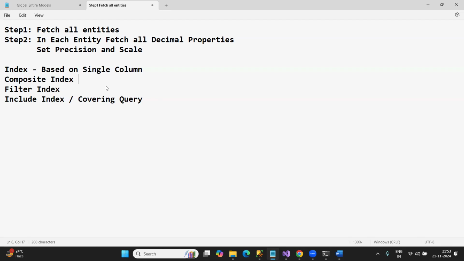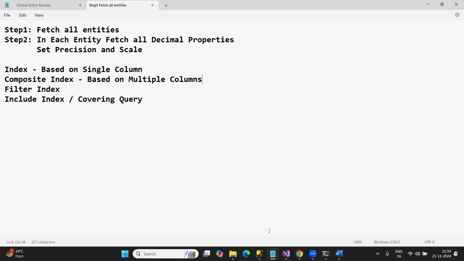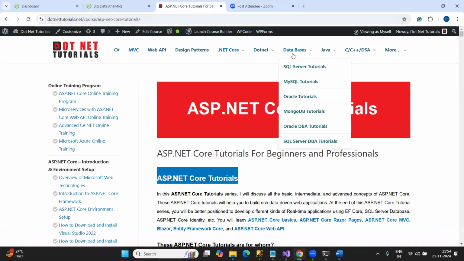So composite index means based on... For improving SQL fundamentals, can you suggest any site? Why are you going for any other site? My site is, I think, the best one. So go to my website. SQL Server is there. Definitely, definitely.